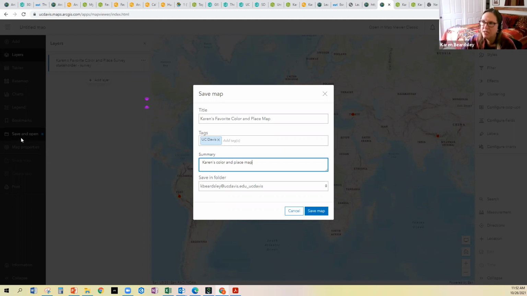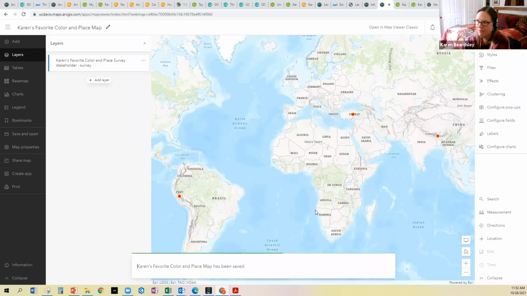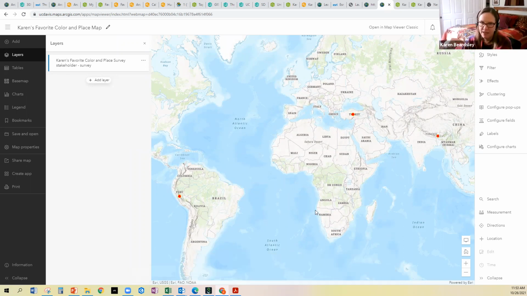So again, I clicked on save. It came up with all this. I have to enter a title. I have to enter tags. I have to enter a summary and so on. And I'm going to save my map. So now I've created and saved this map. And that's the thing that I bring into my dashboard.